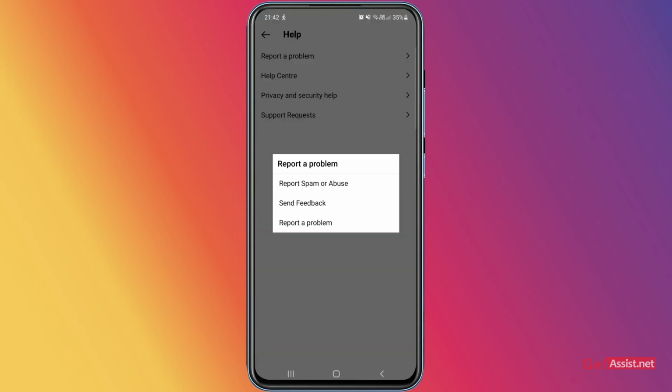You can tell them that you are not able to refresh your news feed or you are not getting any new posts, photos, or videos on your news feed. Alright, so you can just explain the issue, send them feedback, and they might get back to you through email. So you can keep a check on your email address that is linked to Instagram so that you can get to know the reason why you are facing that issue.